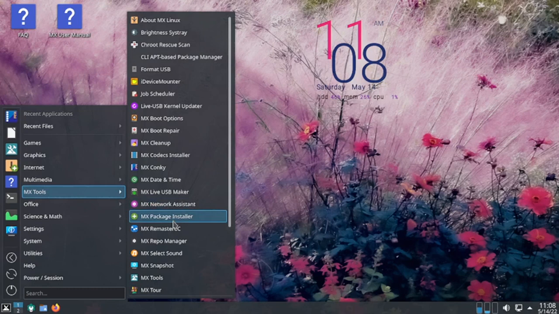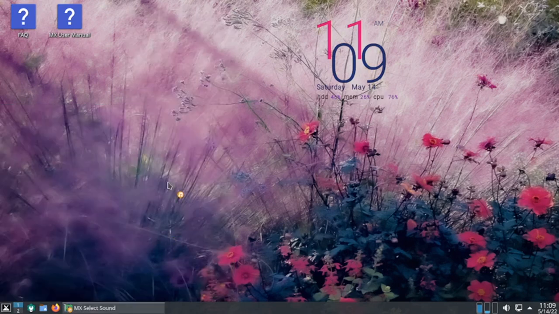MX Package Installer is there, just like the GDebi package installer found in Ubuntu and Debian. So this is the MX Package Installer. Then the MX Remaster CC is there. That is, I think, some audio video related app. Then the MX Repo Manager is there. You can add and remove repos from here. The MX Select Sound is there. Let us check this out. Then the MX Snapshot utility is there.